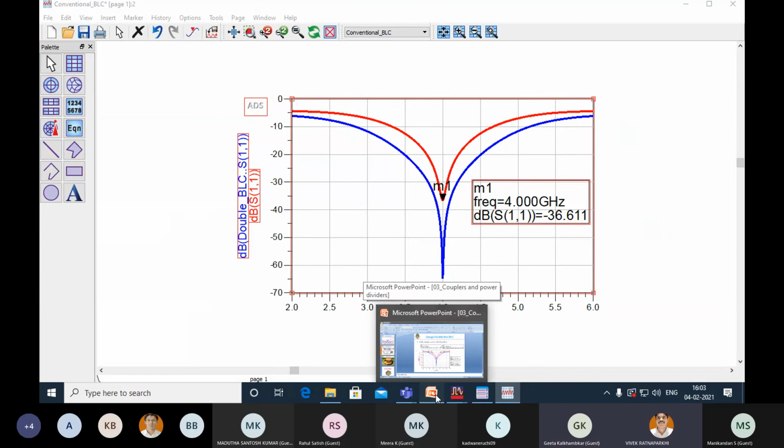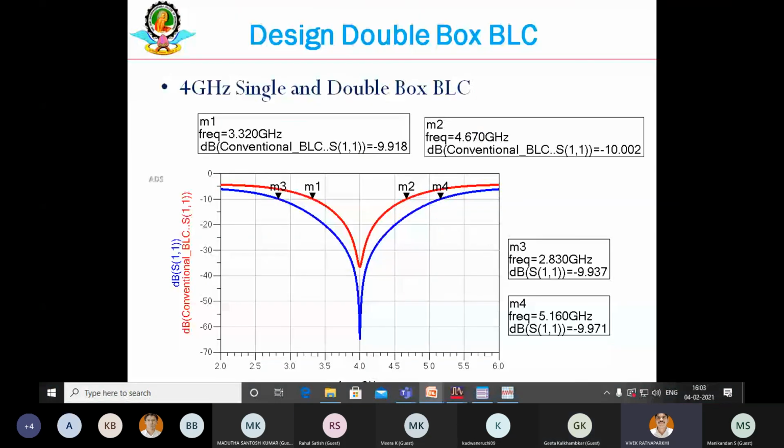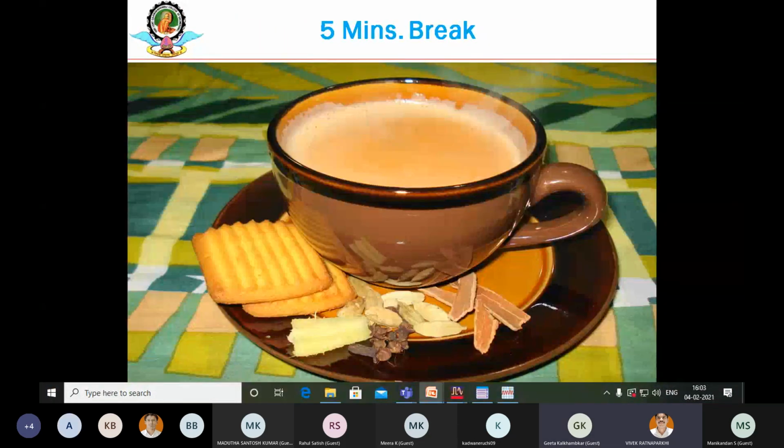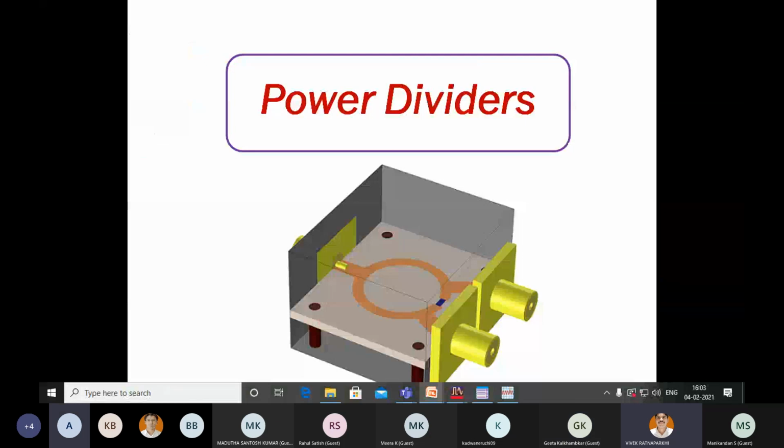Is that fine, all of you? Okay, so we'll wait for 5 minutes only, or shall I continue? We'll break for 5 minutes. Just try to complete this exercise. Then we have the power dividers.